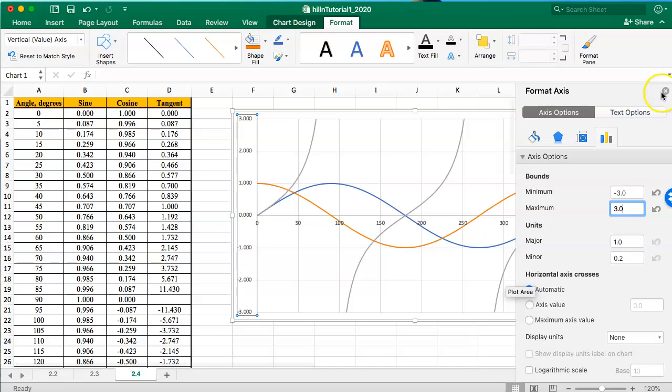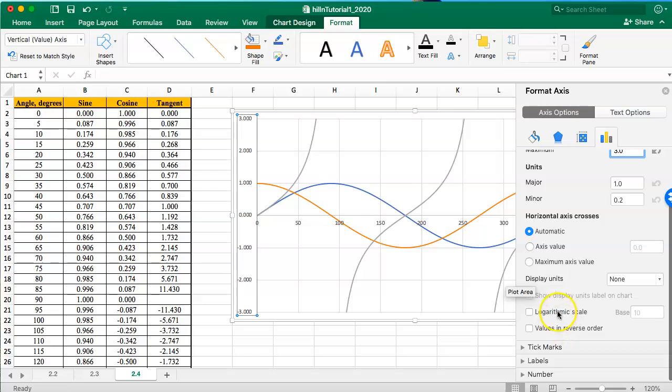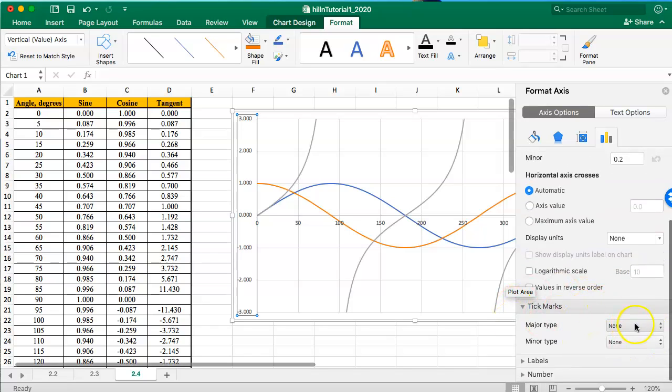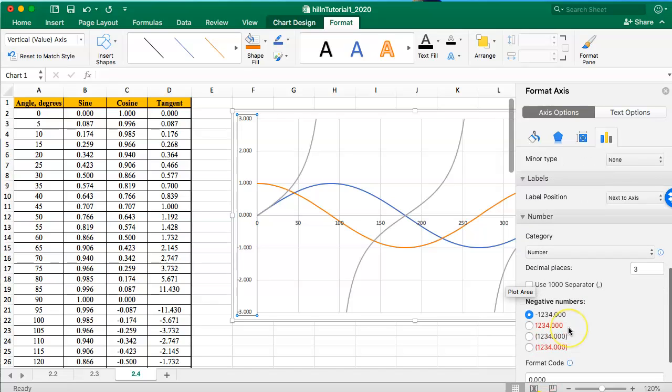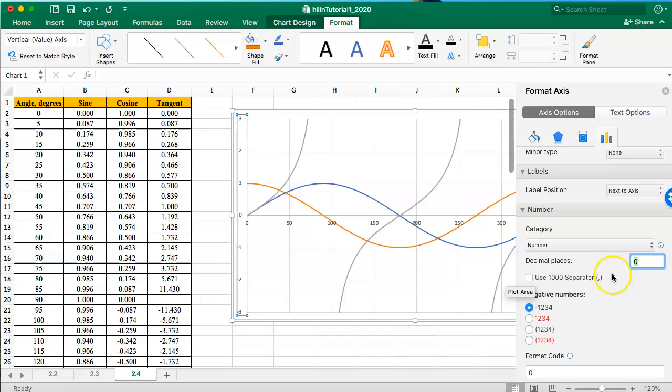So some other things we can do. You can display units. We have no units. We don't want to change to log scale, but we can edit tick marks if we wanted to. And so we could say, oh, let's put the tick marks inside. And let's see, what else can we do? Number. So right here you see it's showing 3 decimal places. We could get rid of that and just say 0. Okay, and then it just counts 1, 2, 3.